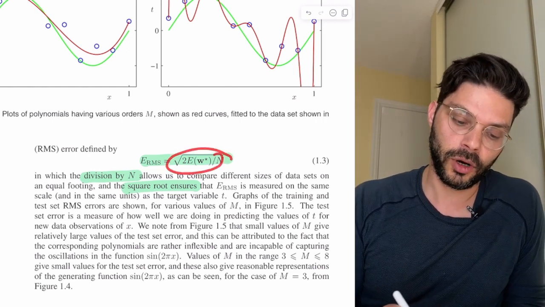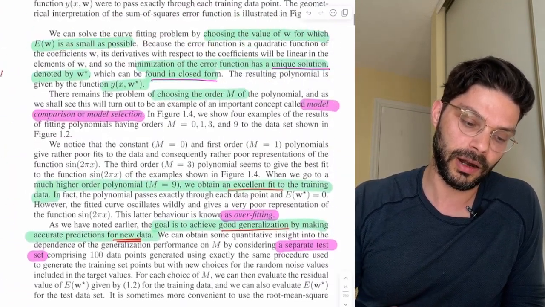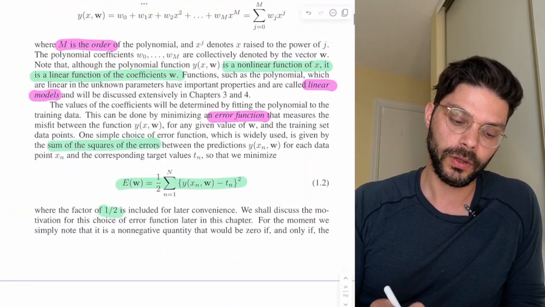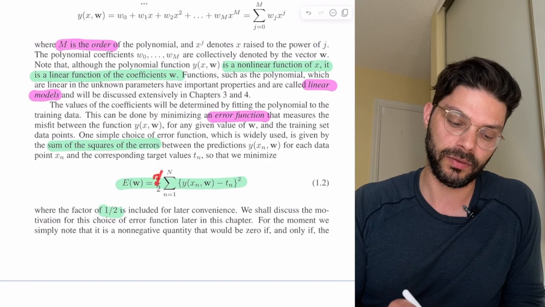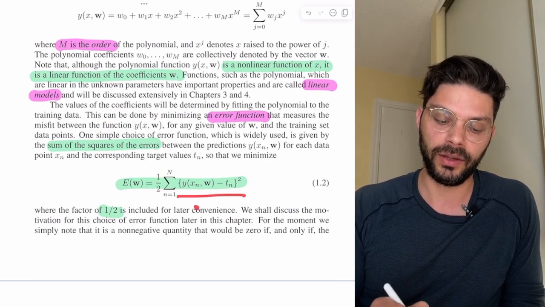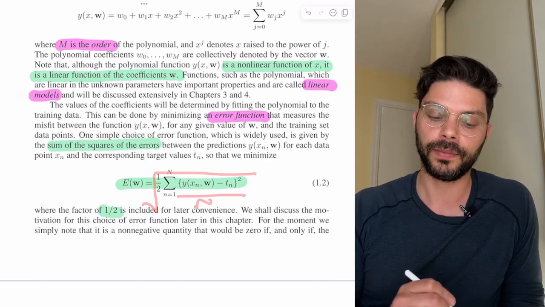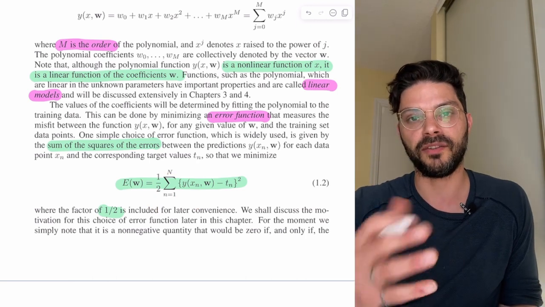If you look at the form of this, if we go back to what the error function looks like, we multiply by 2, so that gets rid of the one half, and then we divide by n, and there's a square root. And that's almost like a standard deviation.